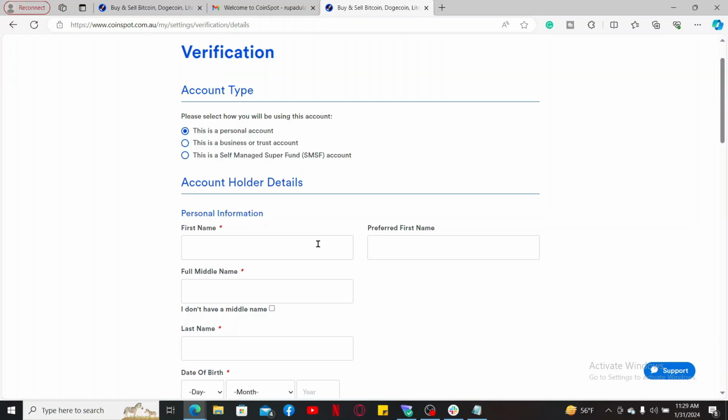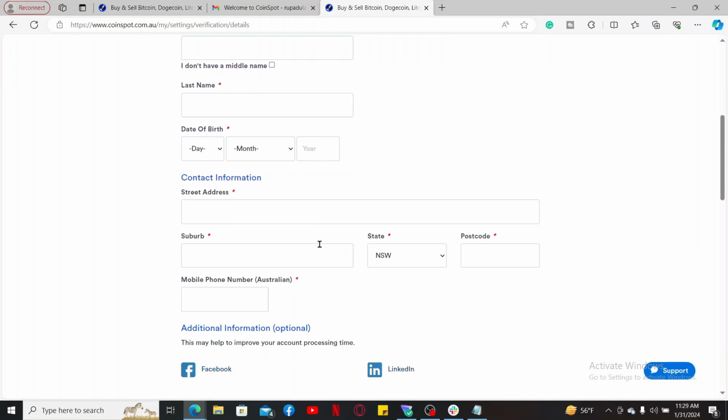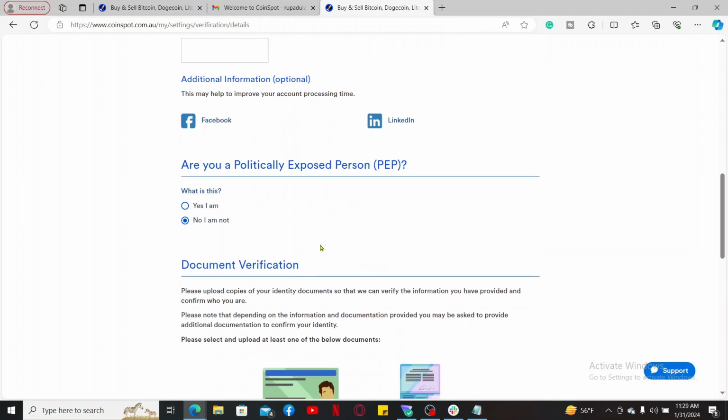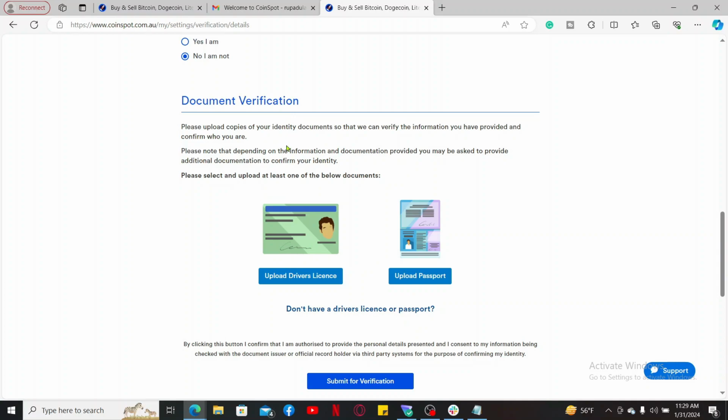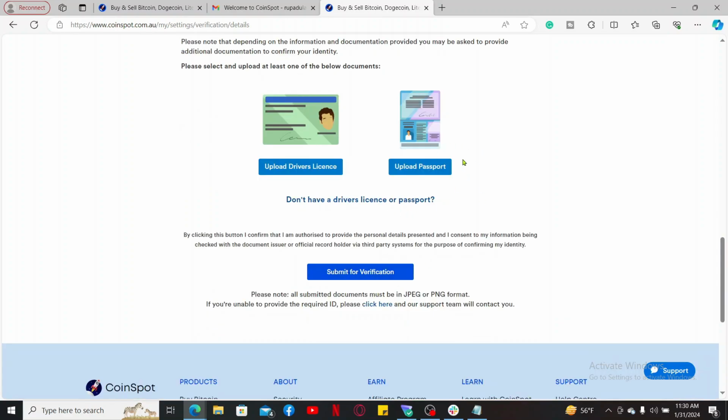Select your account type, enter your account holder details, contact information, and additional information you would like to mention. While verifying your identity, you will need to provide a driver's license or upload a passport. Make sure you have one of these government-issued IDs and make sure to upload your document on this page. Once you are done with the upload, click on submit for verification and you will then be able to receive a confirmation for your account verification.